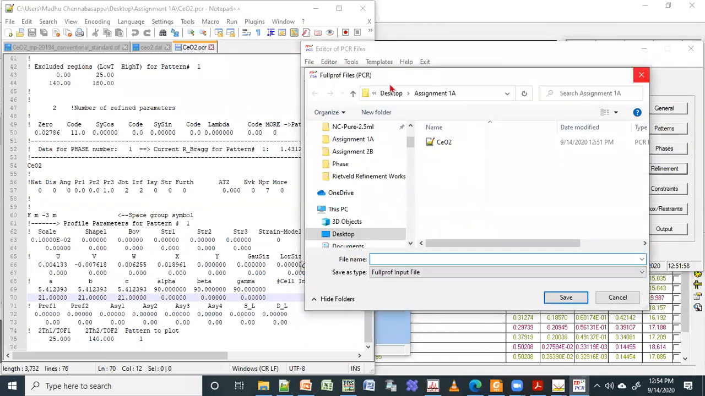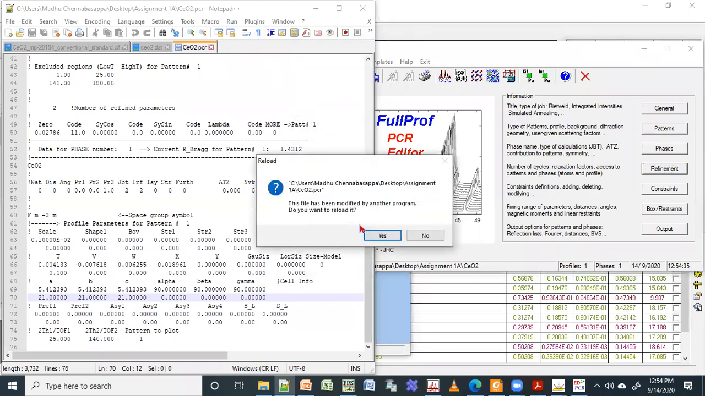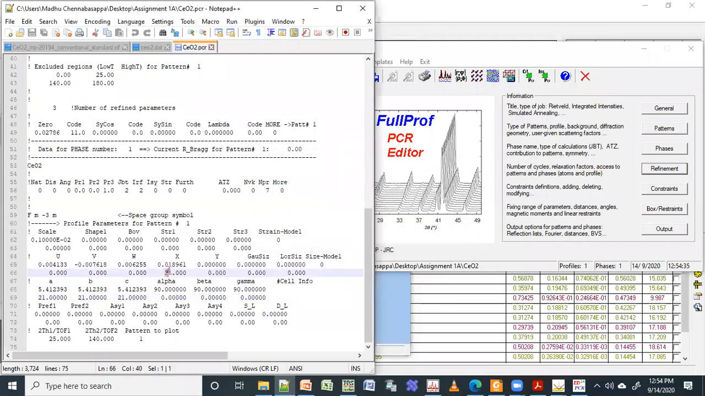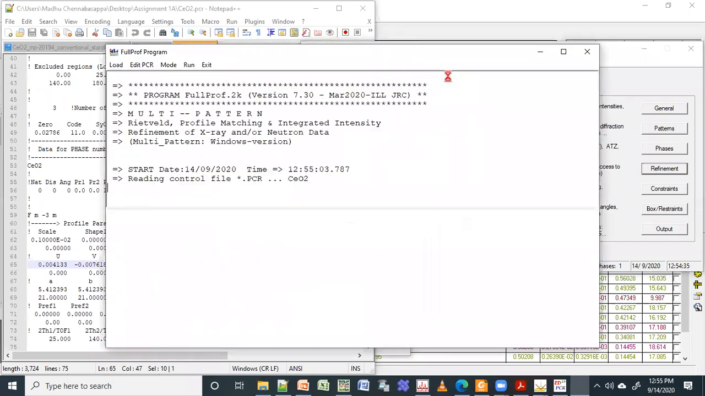Then I will save it. Once I save this, if I come back here, you just observe this. Below X it is 0. If I click yes here, what happens? It puts 31. That means it is also going to change this value. Right now it is 0.0189.